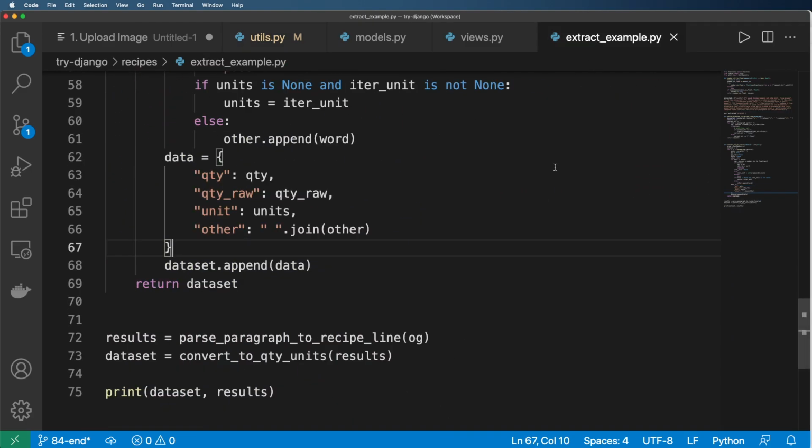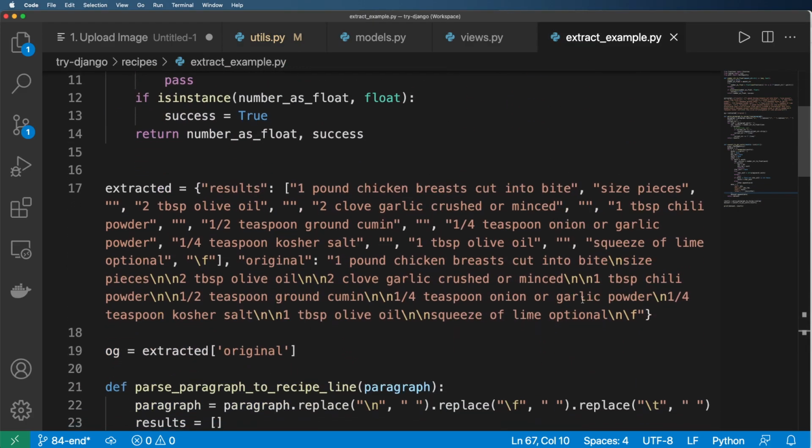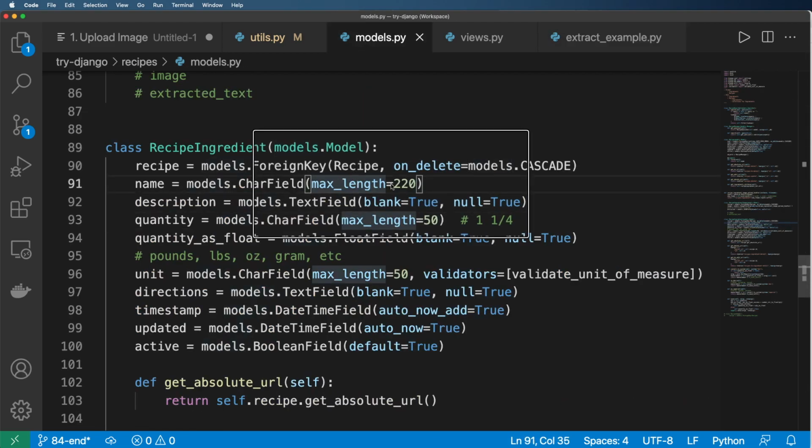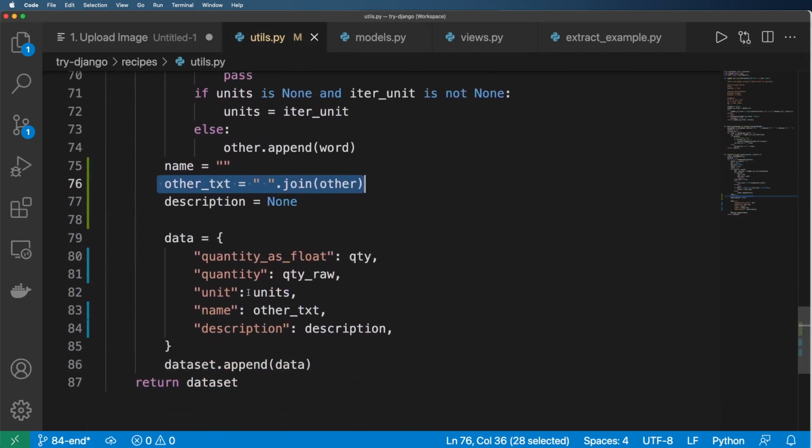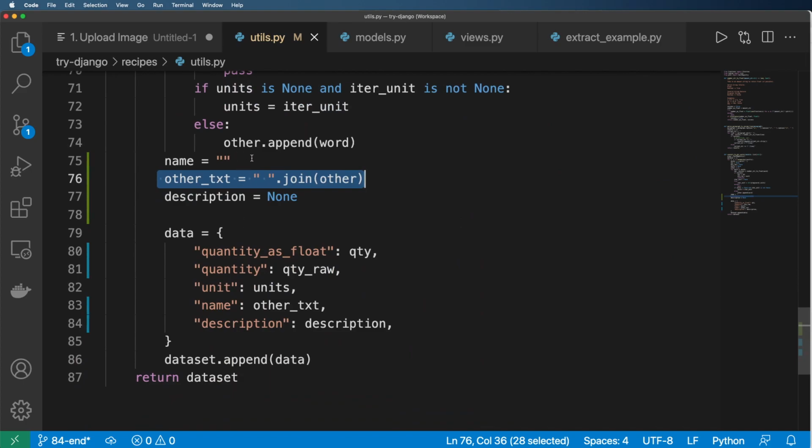So going back into our extract example and just looking at an example, if this ends up being really long, if for some reason it's not parsed out very well, then we're going to have an issue potentially where it's going to go over the max length. So since I'm automating this portion, I actually want to ensure that that won't happen. It's actually fairly straightforward on how to make sure it doesn't happen, is to just enforce how we end up using the variable name and description.